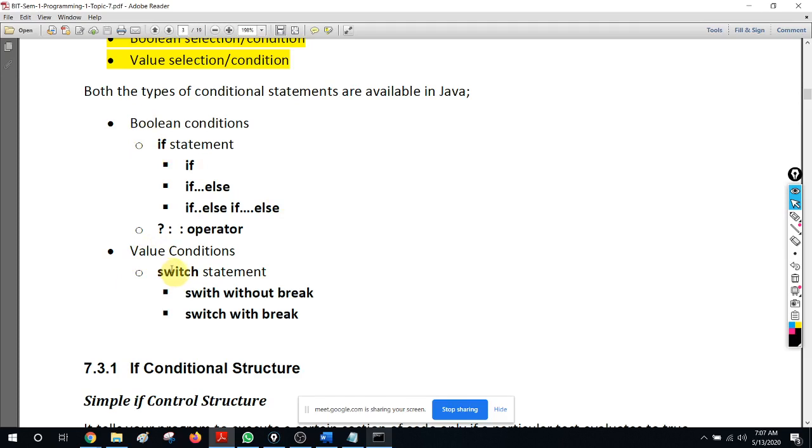So you have to understand these things. Don't just memorize that there are two things, so let's learn those two things. First you have to understand why there are two things. Why are there two things? Because there are two type of selections: boolean selection, selections based on true false, and value selections or value condition, the selection based on a value, right? So we discuss those things, right?